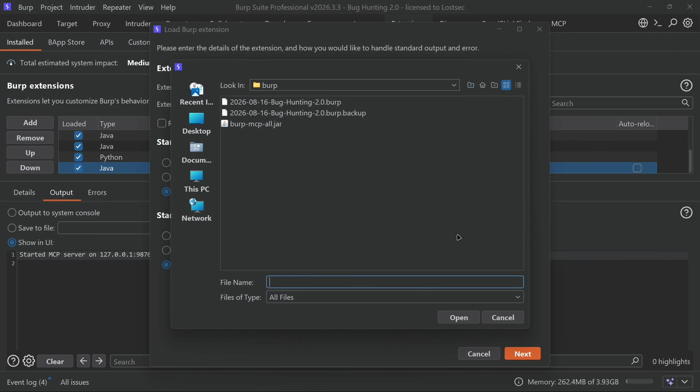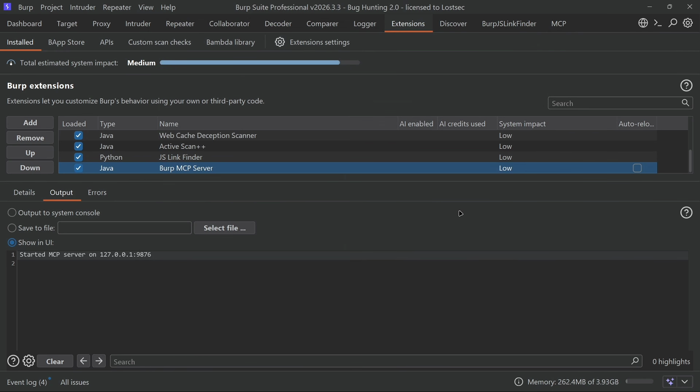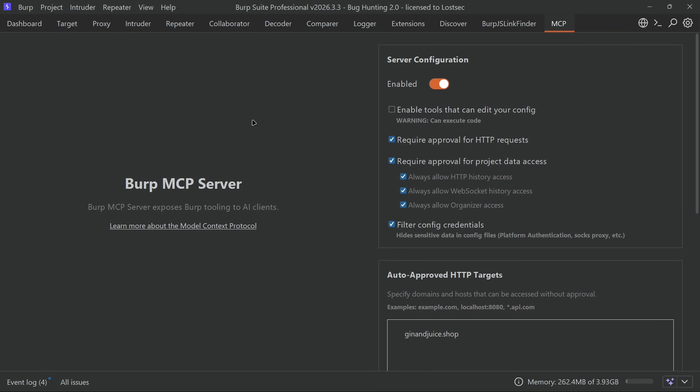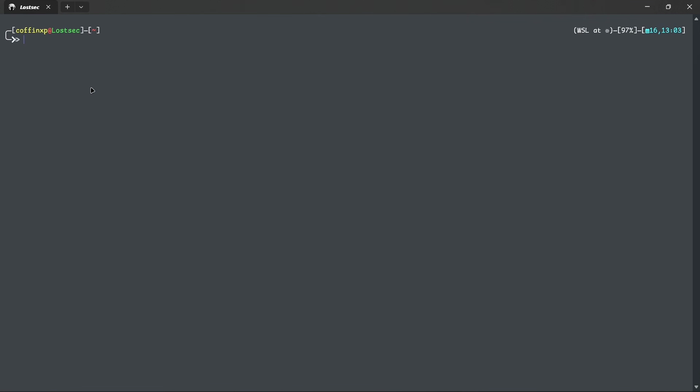You can either use a jar file generated from the GitHub repository, or use a jar file provided directly through the MCP tab. Once the extension is loaded, you'll see that the MCP server is running on localhost with a specific port. And that's basically the Burp side of the setup. Now we just need to connect it with Claude. Enter this command shown here, and Claude will connect to your Burp MCP server. And that's it. Your Burp Suite and Claude MCP connection is now ready.